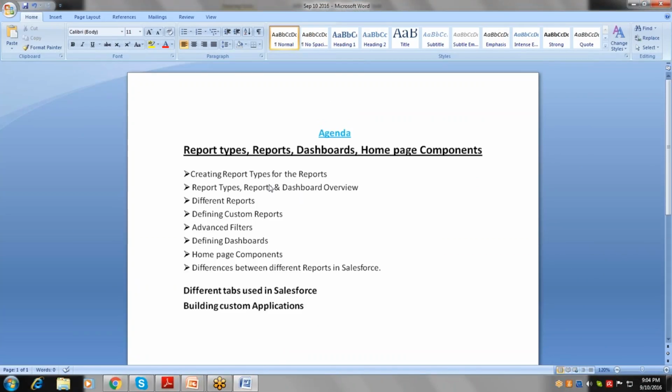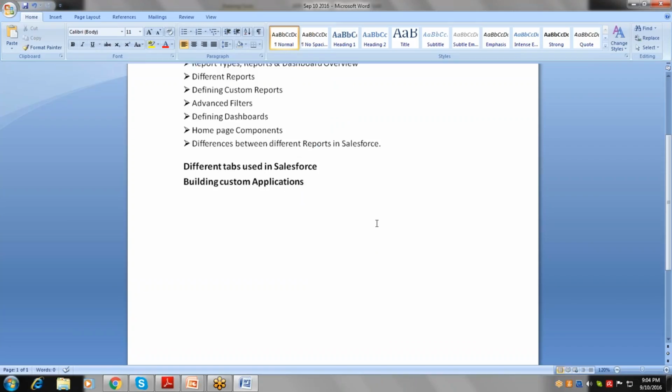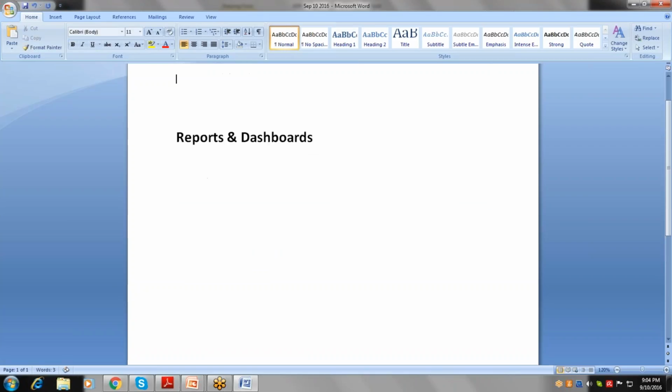We will start with reports, dashboards, homepage components, and report types. These are different topics which come under a single area, that is reporting. First let's talk about reports and dashboards. So in Salesforce we have the data.